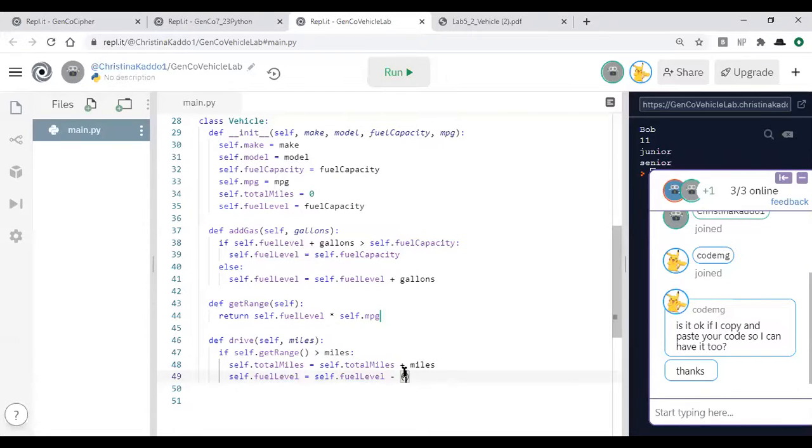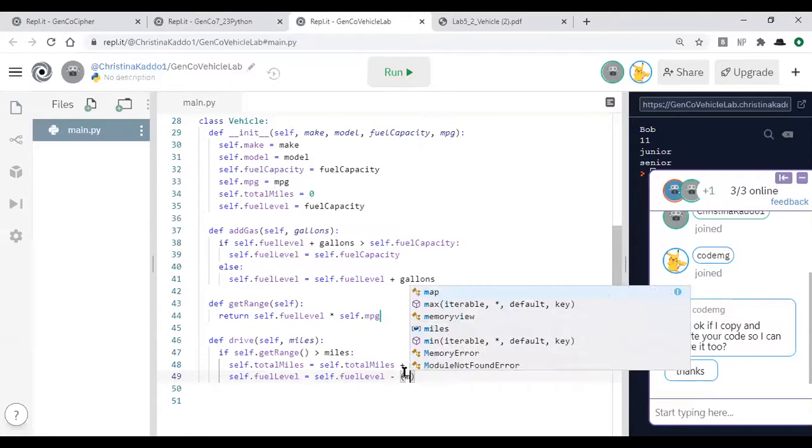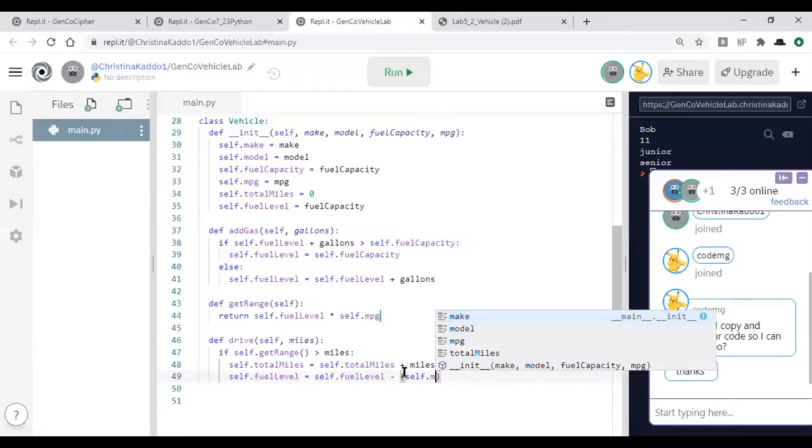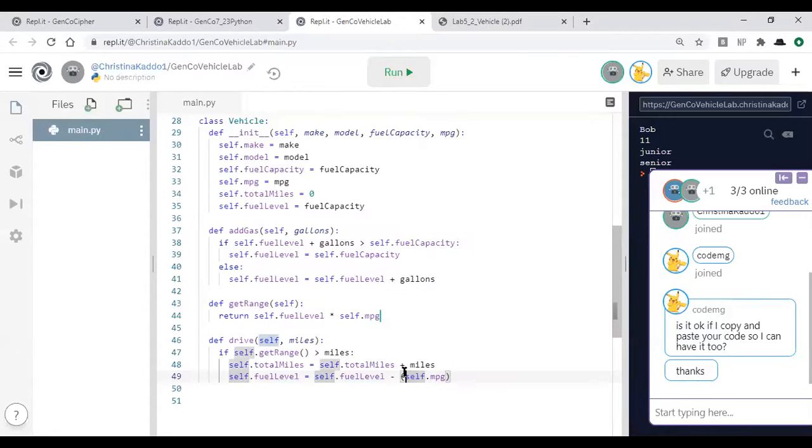But yeah. For self.fuel_level, we're going to subtract the miles per gallon. Yeah, so there's a little bit of math here. To get the total number of gallons that we use, we have to divide our miles by the miles per gallon. Because say we can drive 10 miles per gallon, which is really low, and we drove 10 miles, we can divide that and we'll get 1 gallon from that. If that makes sense.